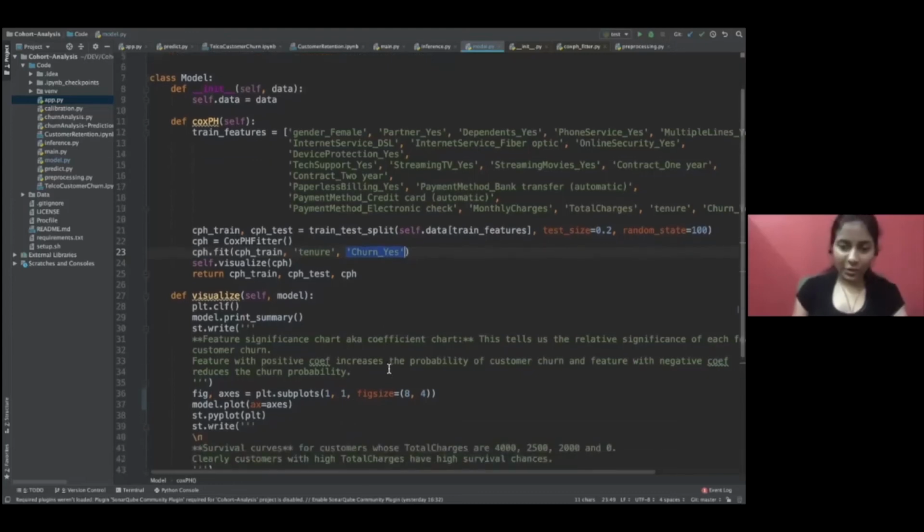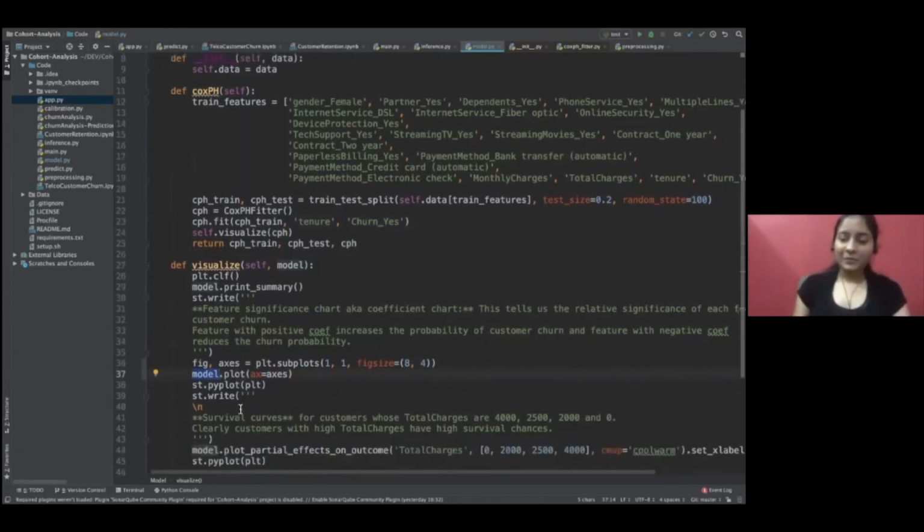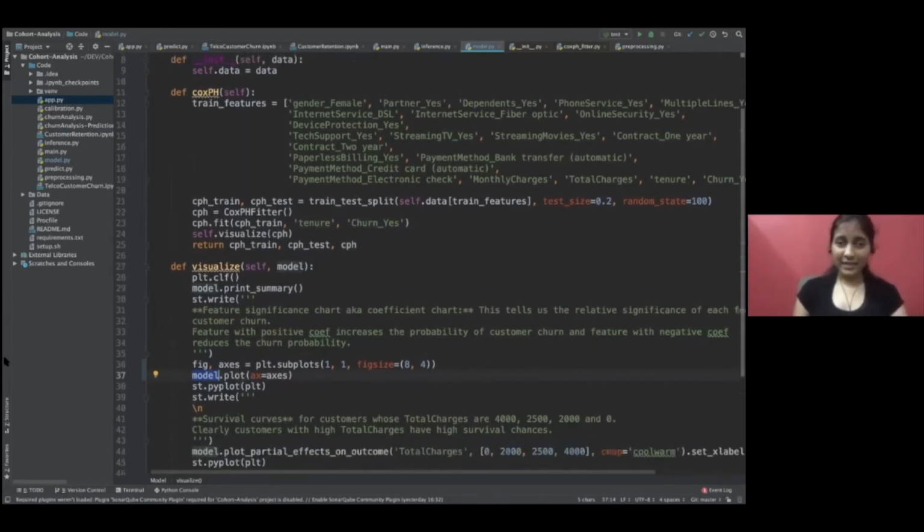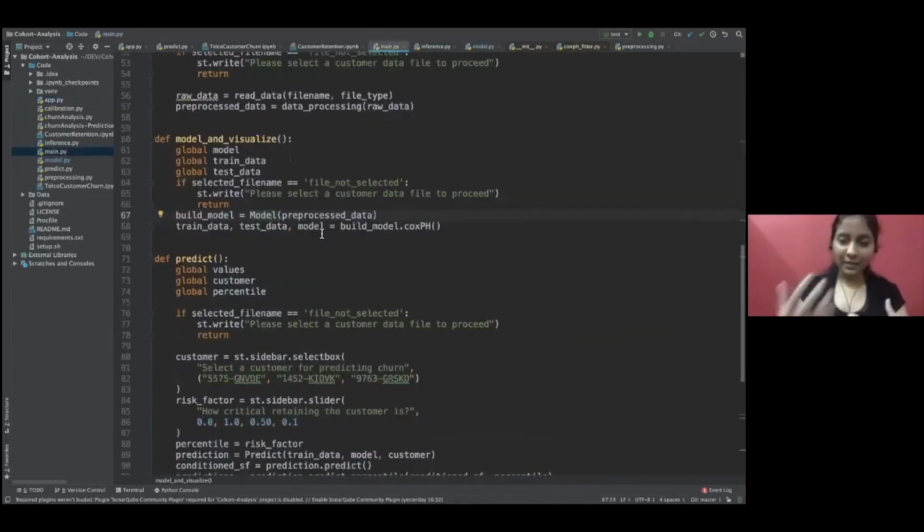And for the visualization, again, it's extremely simple. All that I've done is model.plot. So this is how we are building the model, and finally we are making predictions over the model that we have trained, and we are deriving what are the features that are really important, and how it can boost the survival chance of the customer, and in turn, enhance the monetary return.